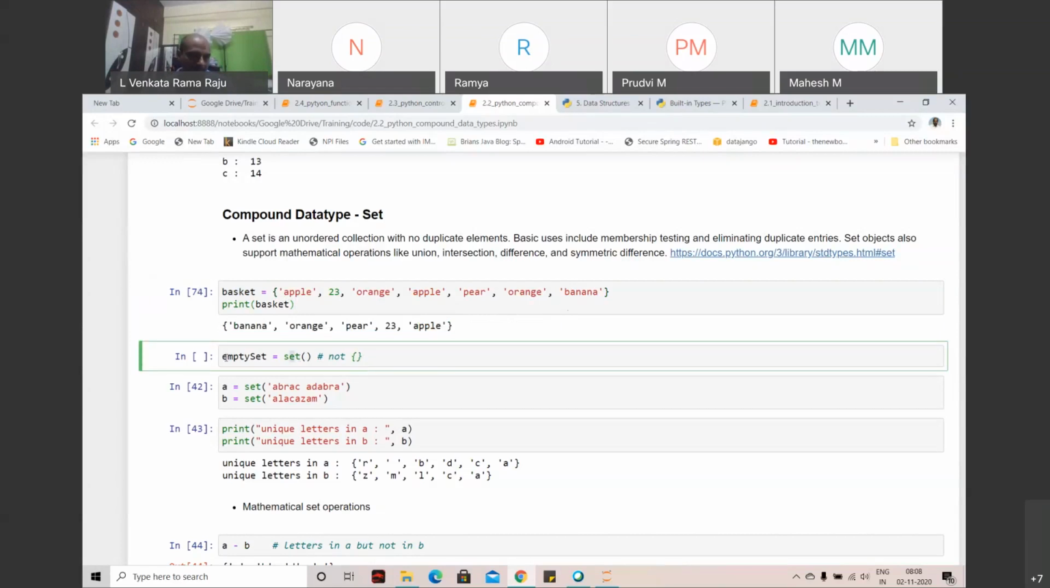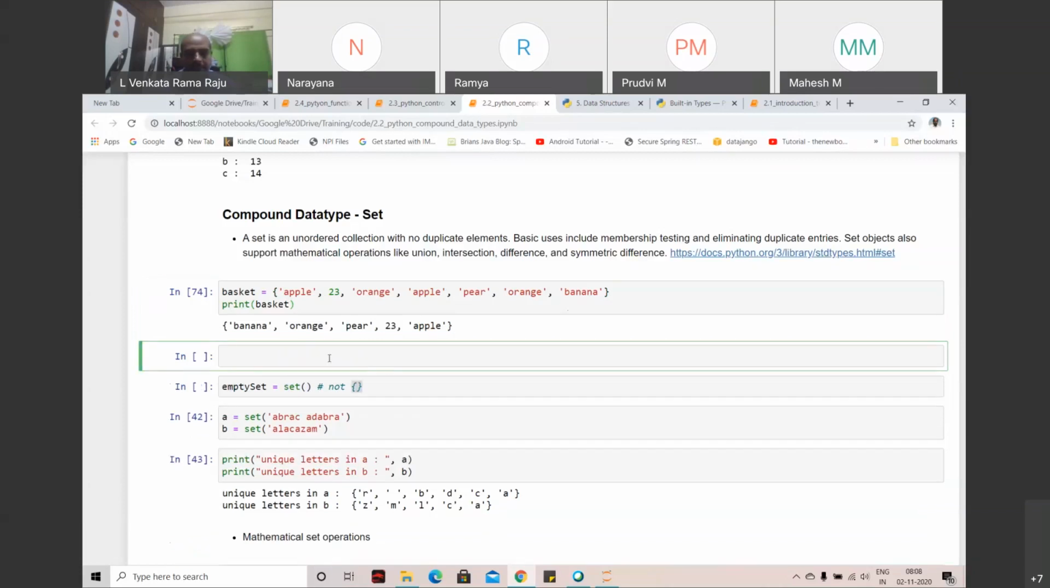You can create an empty set by using the set constructor like this, set with parentheses, not like this. Why am I explaining this? If you want to create an empty list, you can create it like that, or you can say it like that also. But in sets, this should not be used. This is used for creating dictionaries, not sets. This is not valid. This is valid to create an empty set.